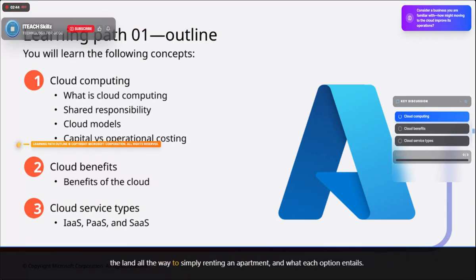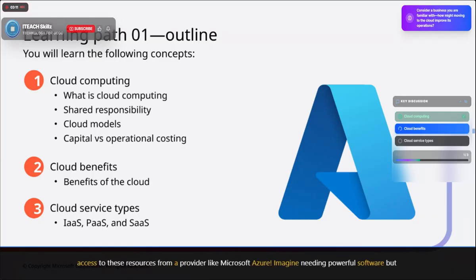Topic. Cloud computing. First up is cloud computing itself. At its core, cloud computing means delivering computing services, things like servers, storage, databases, networking, software, analytics, and intelligence over the internet, often referred to as the cloud. Instead of owning and maintaining physical data centers and servers yourself, you rent access to these resources from a provider like Microsoft Azure. Imagine needing powerful software but not wanting to buy it outright. Cloud computing allows you to rent that software on demand.